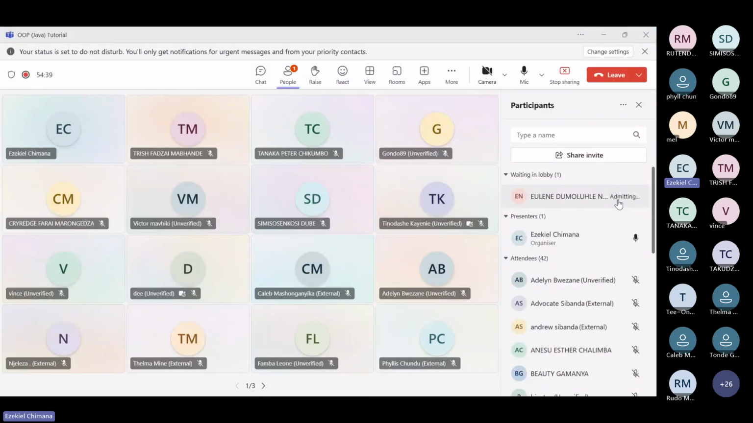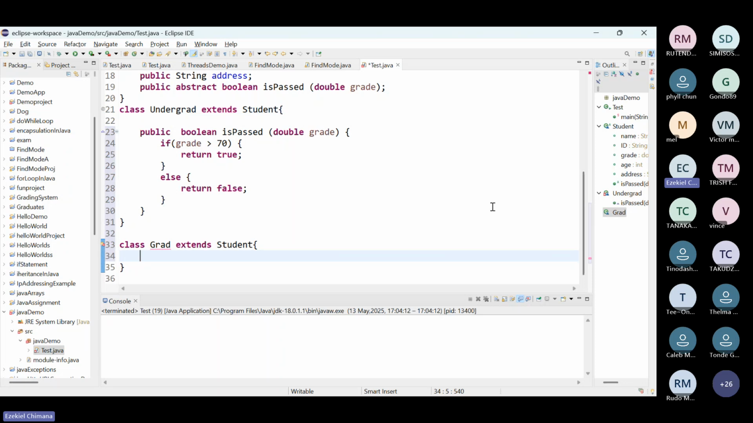It would be good if everyone just joins at the beginning of the meeting so that I won't be switching in, out, in, out.